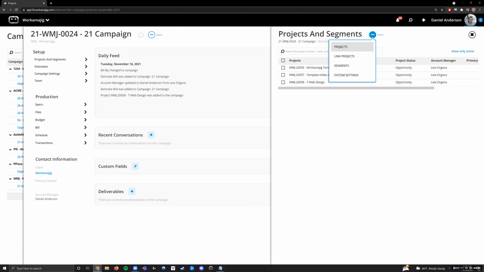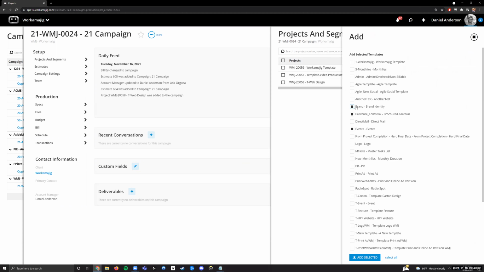this is a process that you can follow here. You could just come and hit that more button, select projects, and then choose from the list of templates that you'd like to add here.